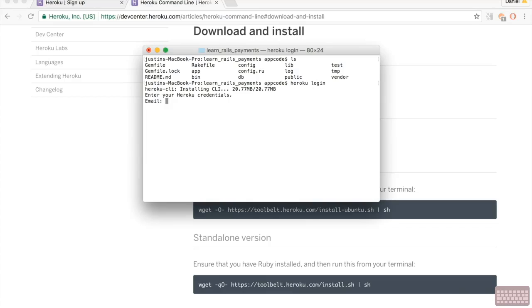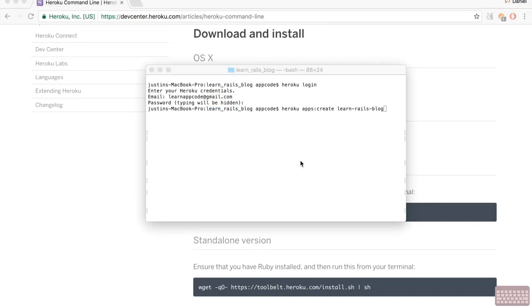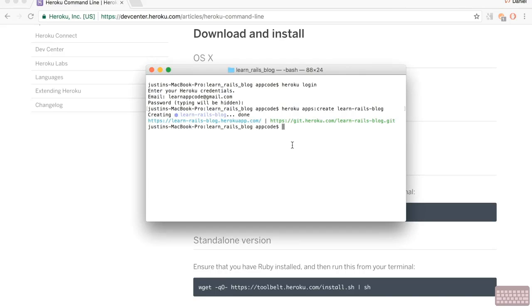Open terminal and run heroku login. Enter your Heroku email address and password. My authentication was successful. I'm going to create an application in Heroku. I need to give this app a unique name, so I'll run heroku apps:create and my unique name, learn-rails-blog. I called my Heroku app Learn Rails Blog. You will have to come up with your own unique name. Run this command.